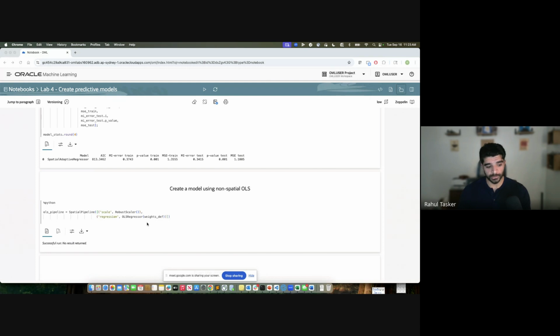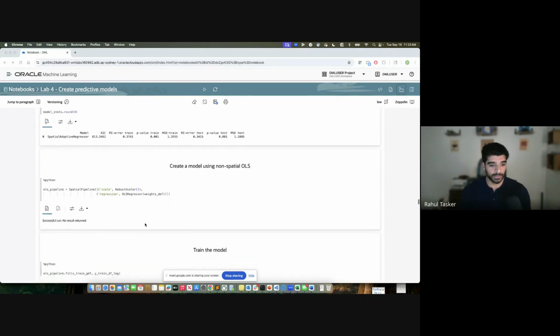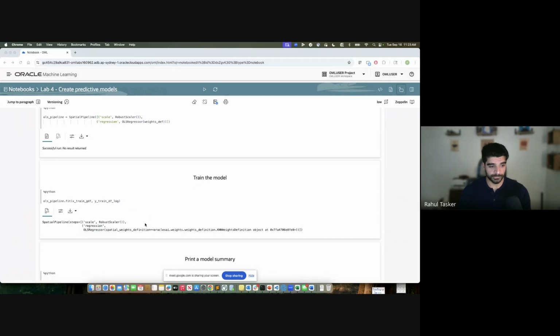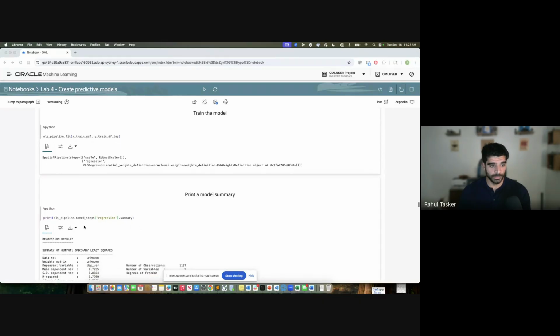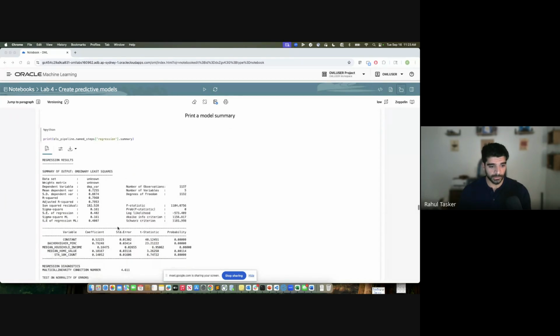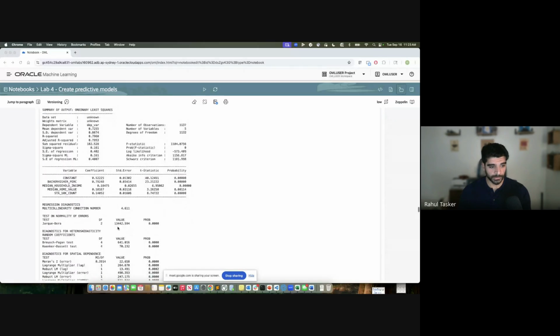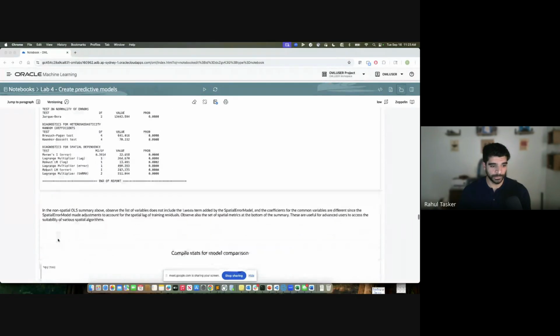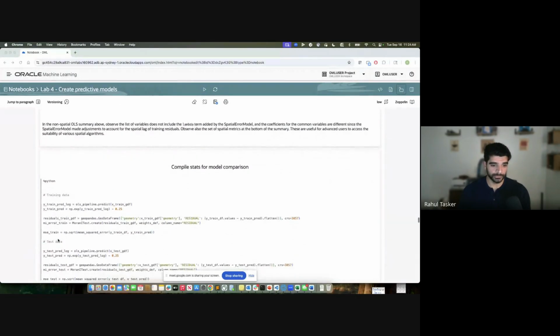So this is using not a spatial specific machine learning algorithm. This is a standard OLS regressor. And so when we train the model, again, using the same steps as before, we'll train the model, and then we'll output the summary of our results. And then once we have those, we can see our Moran's I value, et cetera, and then we can add those to our statistics.